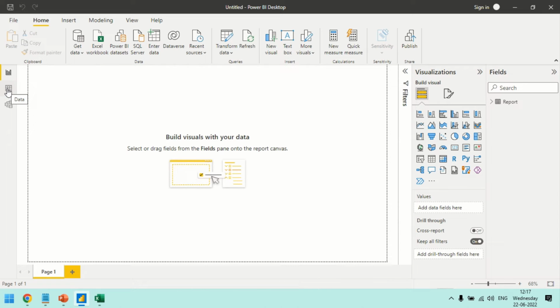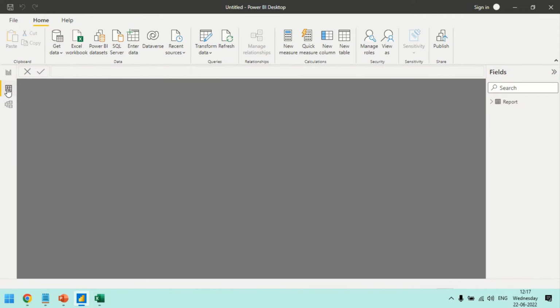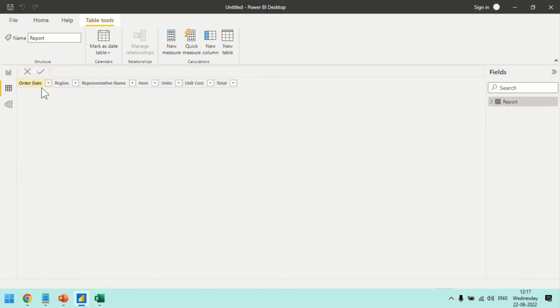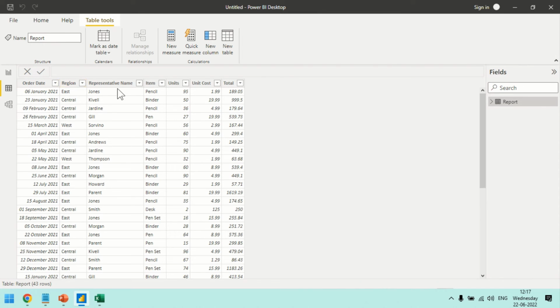Like in Excel we had a view of the data, the same view we can get here by clicking on this particular data option. And here we have the same columns: order date, region, representative, and on the very right side we have report, which is a data table. Only one table we have, but we can have multiple tables, multiple imports as well. So in the transformation part, I can create a new column, a calculated column, I can create a new calculated table out of this, I can create a new measure.